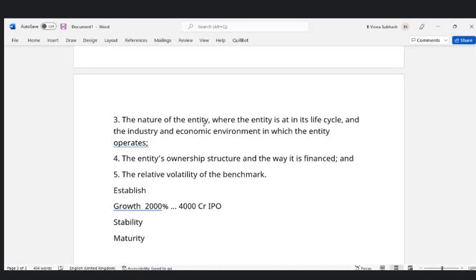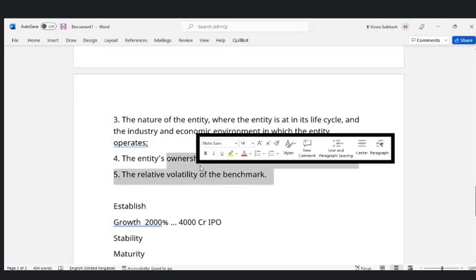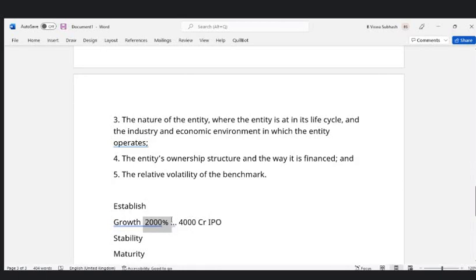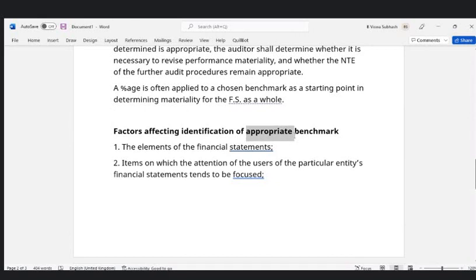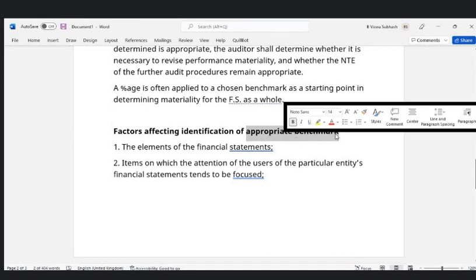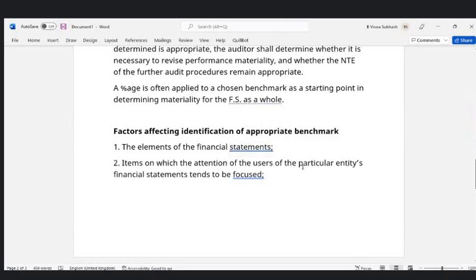Like even the ownership, like I said, equity and capital are also one of the benchmarks. So they say the entity's ownership structure, the way it is financed, and the relative volatility of the benchmark. The volatility, that's what I was telling about. If the revenue is growing at 2000% per annum, from quarter to quarter the materiality level changes, isn't it? So you need to take all of this into consideration for identifying the appropriate benchmark. Is it sales? Is it expenses? Is it assets? Is it equity? What should be considered as the appropriate benchmark for determining the materiality?